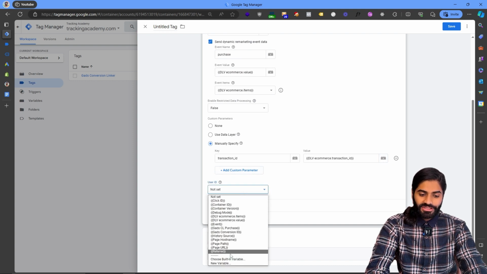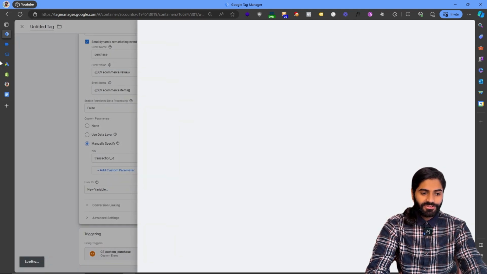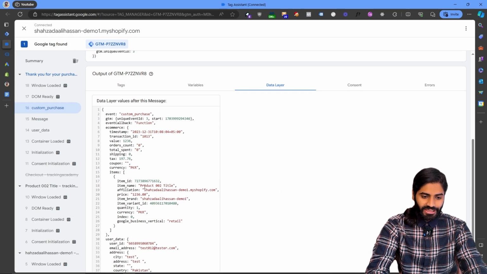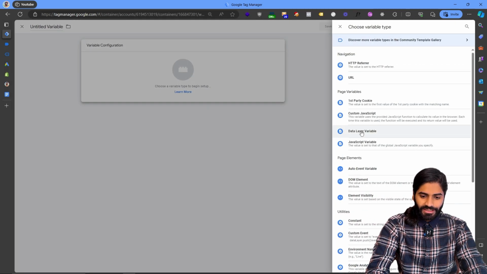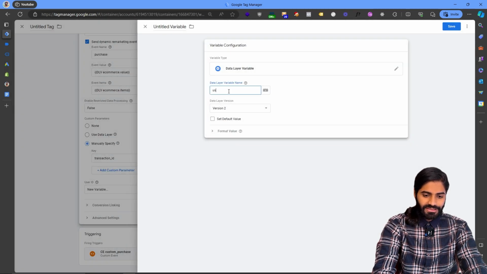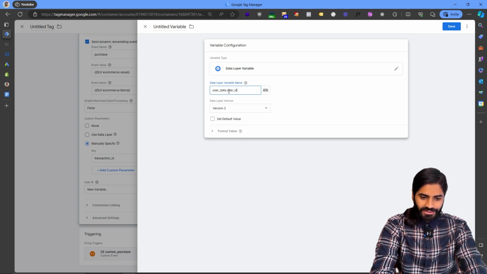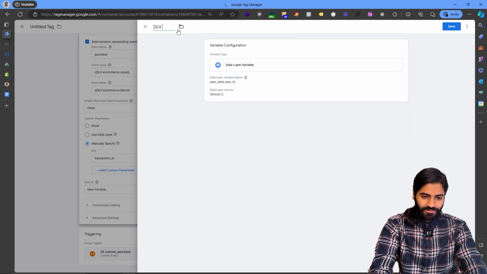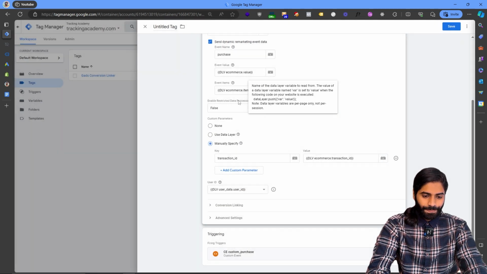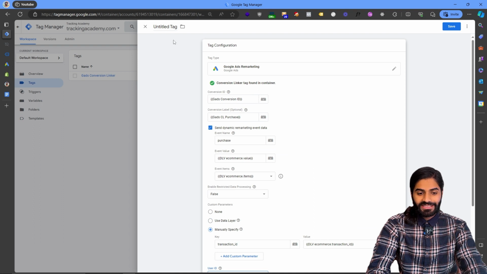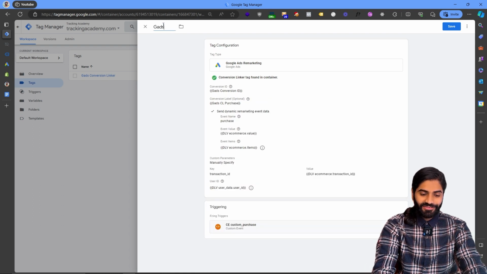We are also going to send user ID because we do have the user ID right here, and the user ID is under user_data.user_id. So let's create a new variable for this one, a data layer variable, and this is under user_data.user_id, and let's name this variable DLV user_data.user_id. Great, we have configured this tag, and now we just need to make sure that everything is working all right.